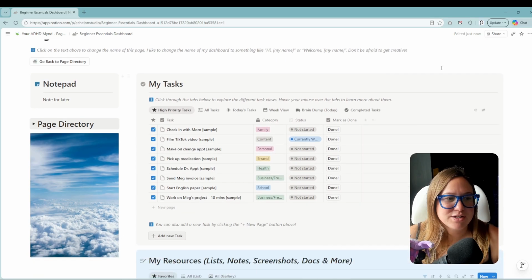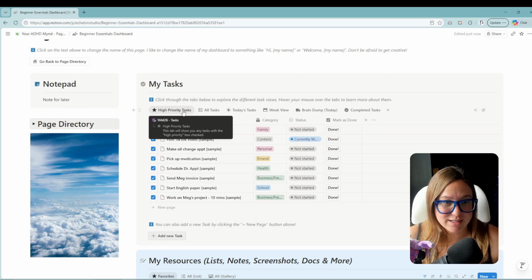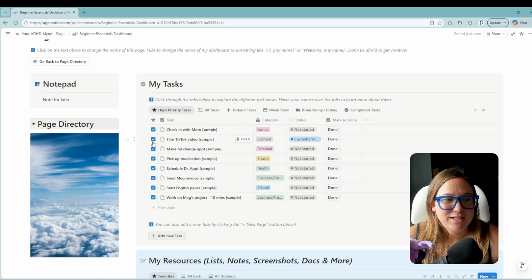The first one here is going to be high priority tasks. If you hover over any of these, you'll see a little descriptor of what it is in case you forget later. This tab is going to be any tasks that we have essentially starred, and starring them is by checking this little box underneath the star here. It's telling us that this is important.